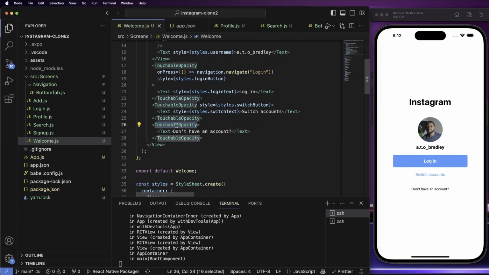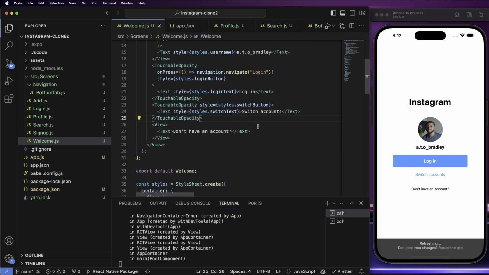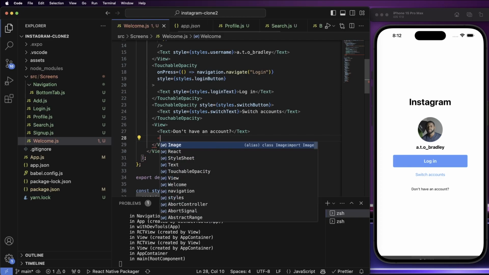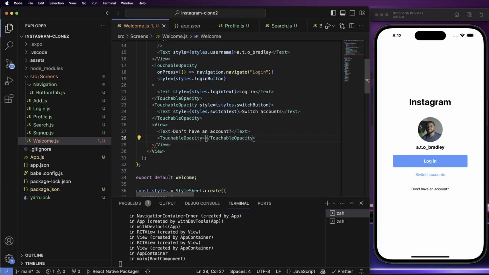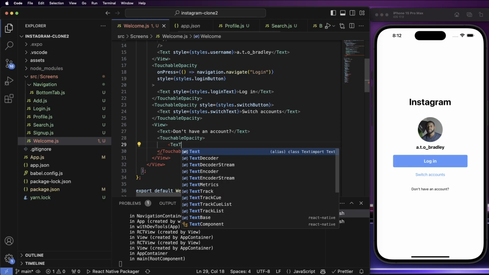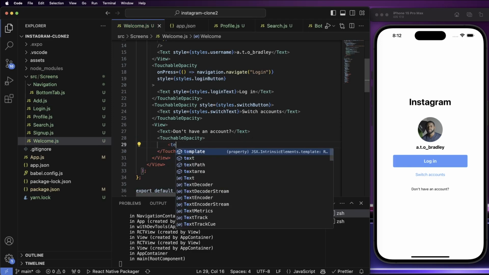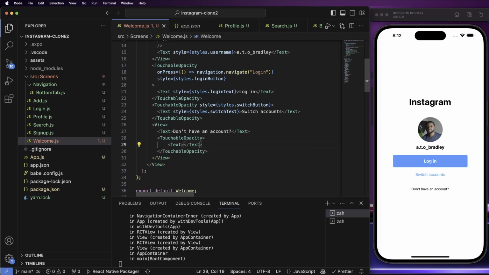Instead of a touchable opacity here, we're going to have a view, because we shouldn't be able to click on the don't have an account. Then we want to click only on the sign up, so we have a touchable opacity here. Then we have a text, text with small t, text. Then we're going to have sign up.